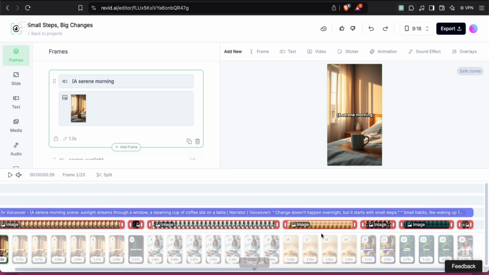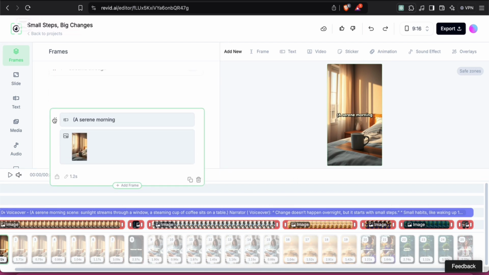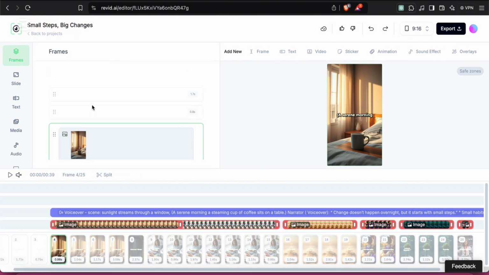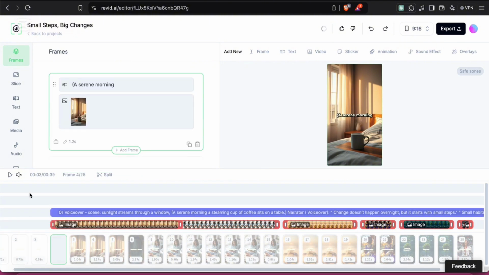Same goes for the editing. Basically, you can just go ahead and drag it, right? And you can add that text somewhere, like afterwards, right?